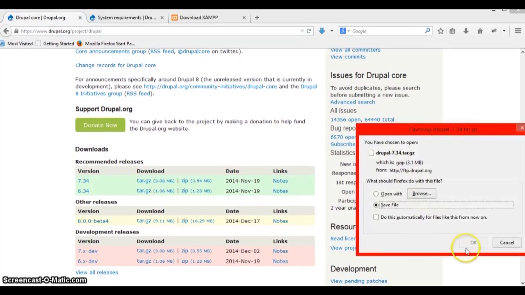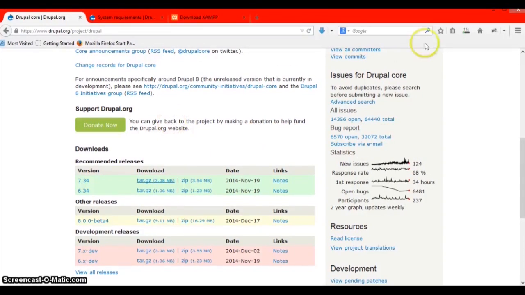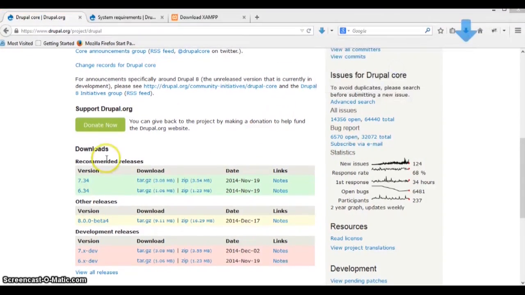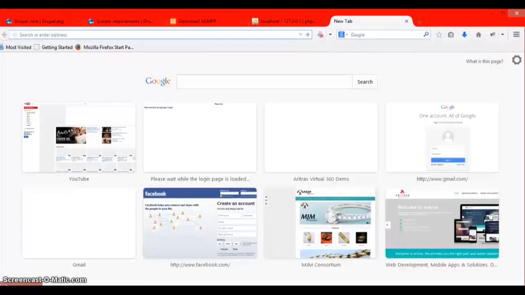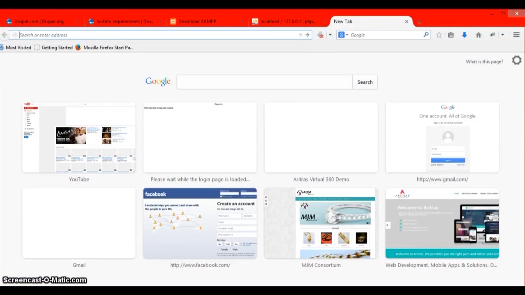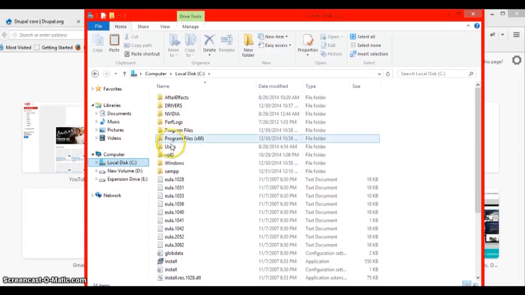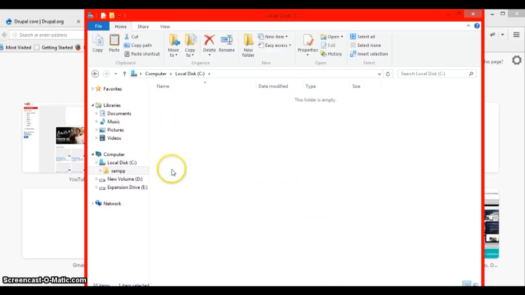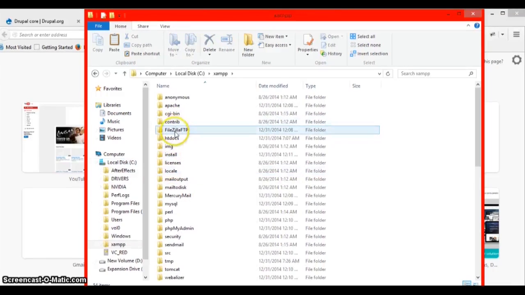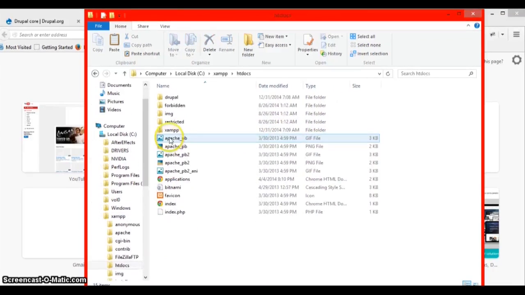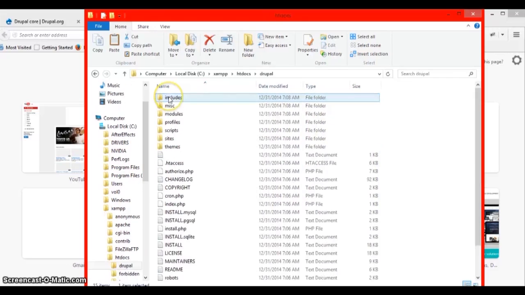We are going to download the latest version, save it and extract it in the XAMPP htdocs folder. We are using Windows, so we have already installed XAMPP. We can find the XAMPP folder in C:\XAMPP and htdocs. Htdocs contains all the files. This is the web root. So we have already downloaded Drupal.